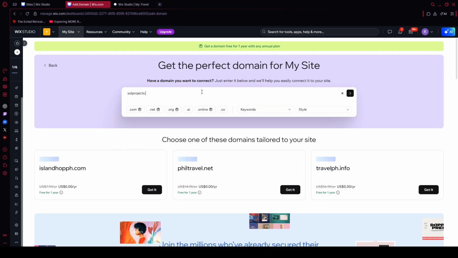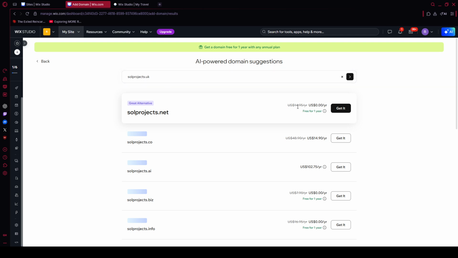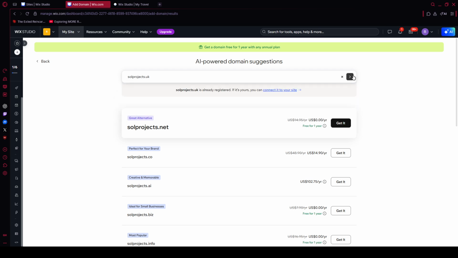If you don't have a domain yet, you can search for and purchase one directly through Wix. For a blog-focused address, consider a .blog extension, such as yourbrand.blog. Type your desired name followed by .blog and select Let's Go to check availability.